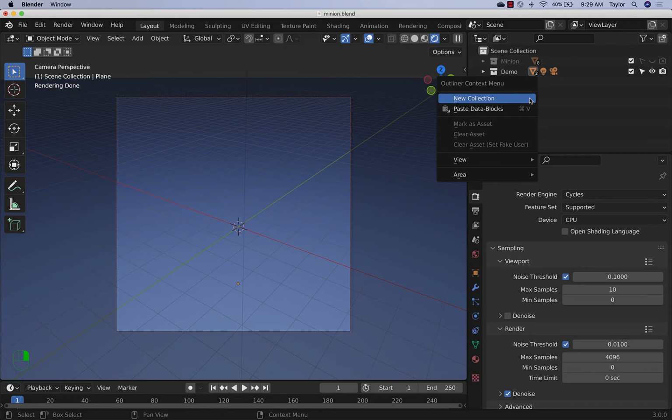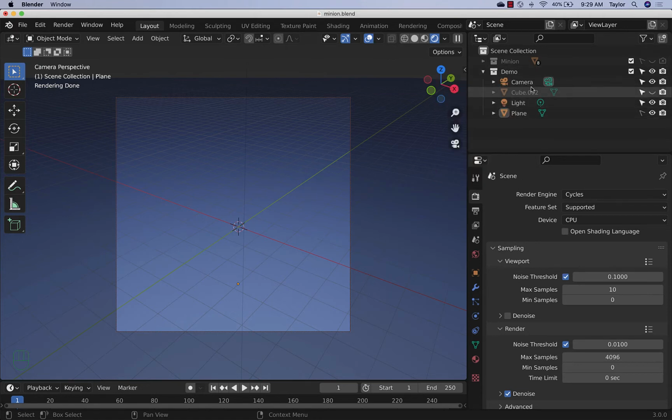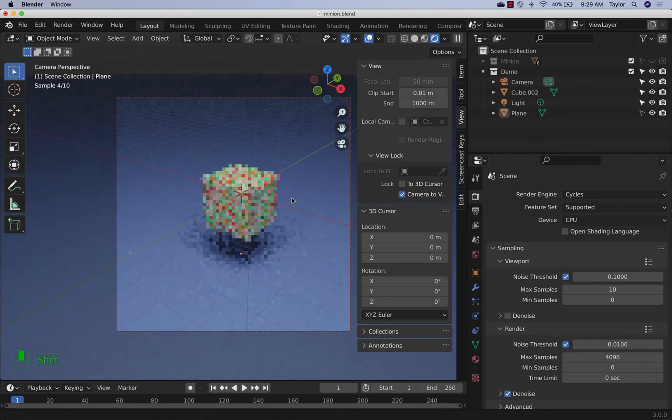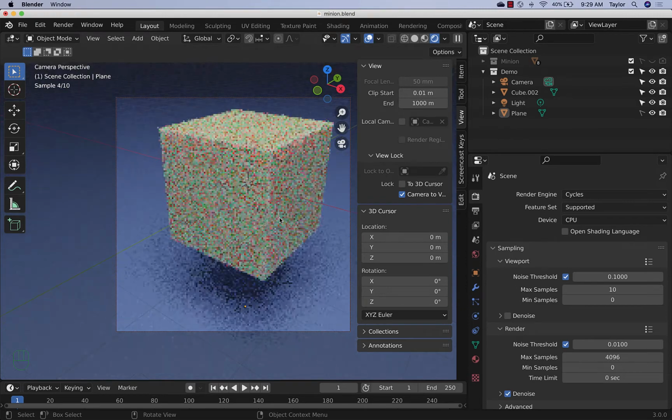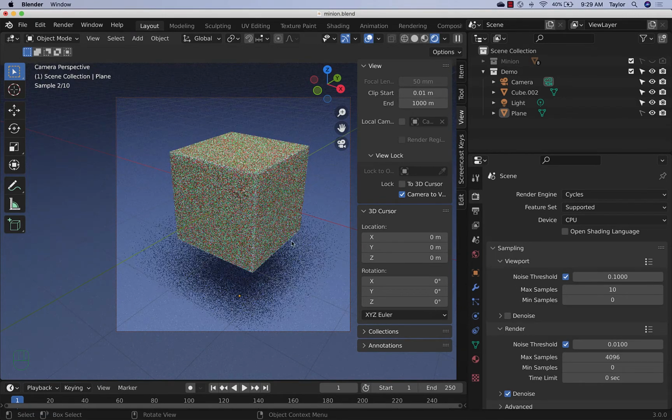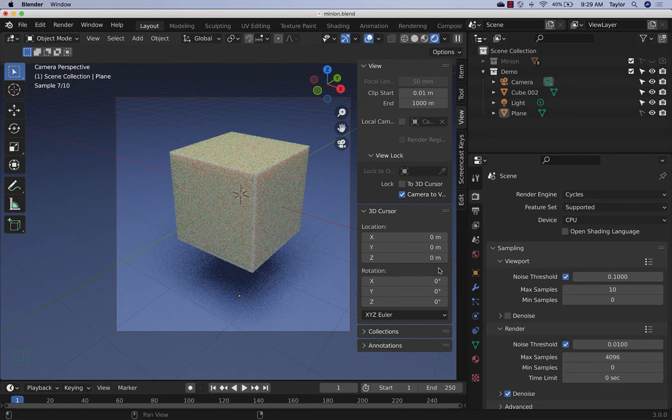And then I just right-clicked and made a new collection here. So I had to move my camera and my light over. And then I've just got a cube and the little kind of plane I was working on before. And if I want to tighten up this, I can check lock to view and then move this stuff around because it's a little different from our minion. Maybe get something that looks roughly like that. And I've added a cube and put a material on it.